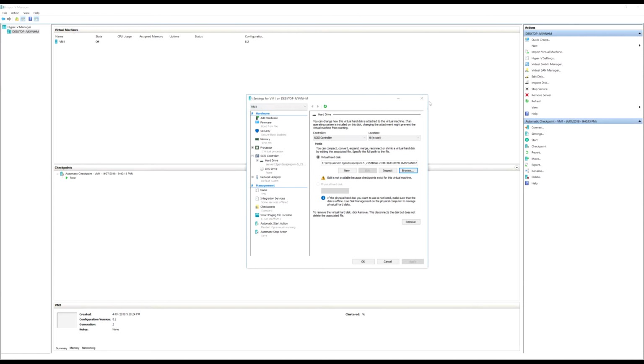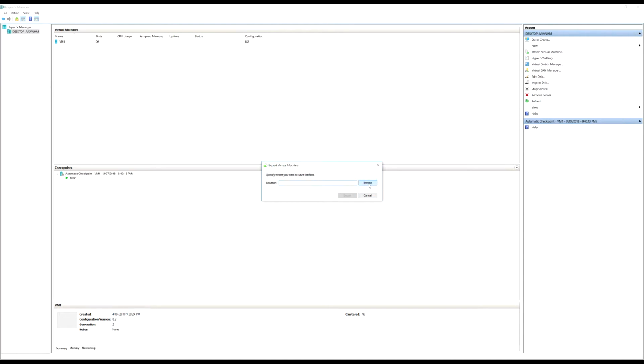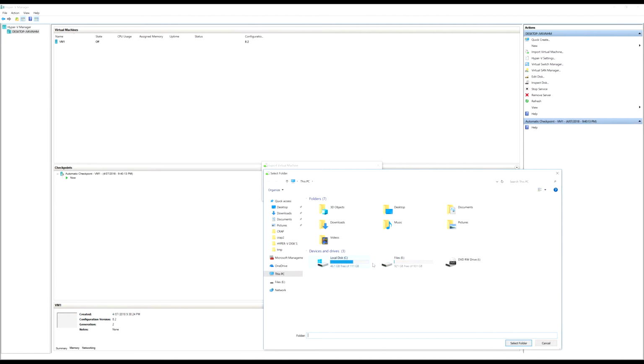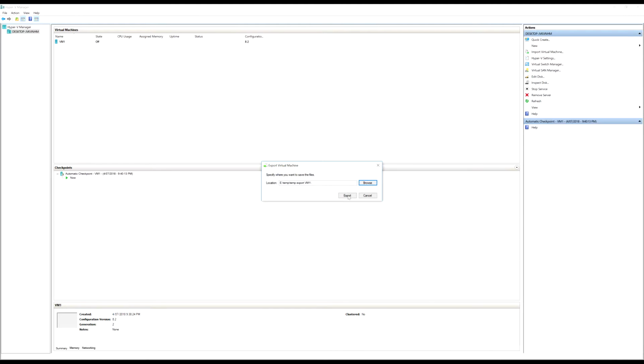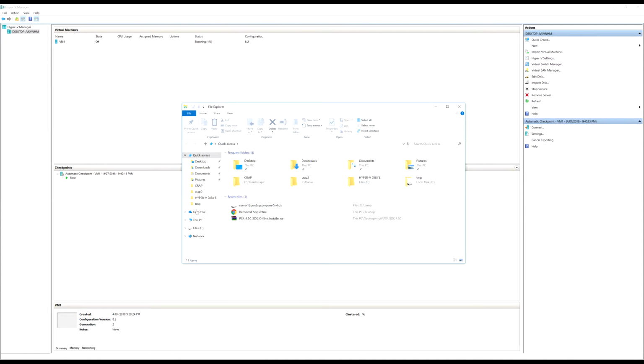Otherwise you can also export this if you want to do it a different way. So you right click and go export, and you can choose where you want to export it to, so you can export it to your desktop or wherever. I'll go into temp and I'll make temp export VM1. You can save it in there, and then you press export, and all it really does is export the whole thing to that. So if you go over here, we'll take a look.